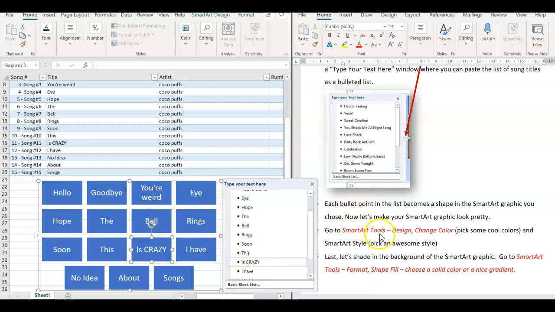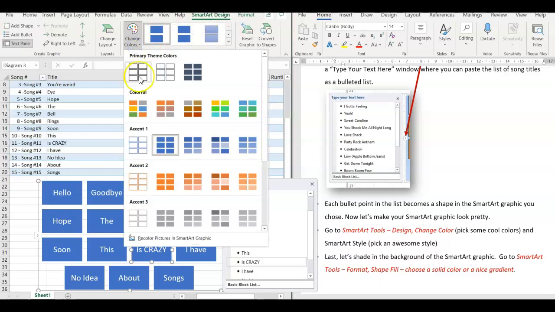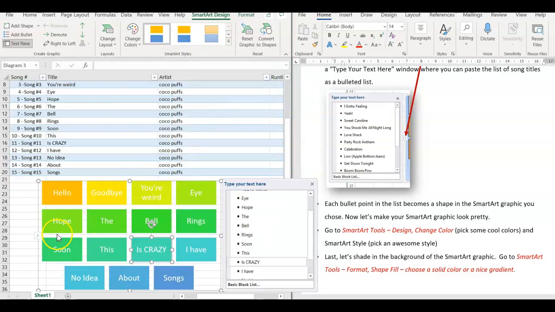And we want to go to the SmartArt Tools Design. So again, I've selected that. And so then my SmartArt Design tab comes up. And we can go in here and we can change colors. We can make it look super colorful. We could do different accents. Does it have more? Yeah, you can scroll down. You can recolor it as you'd like. So you guys pick what you guys would like to do.